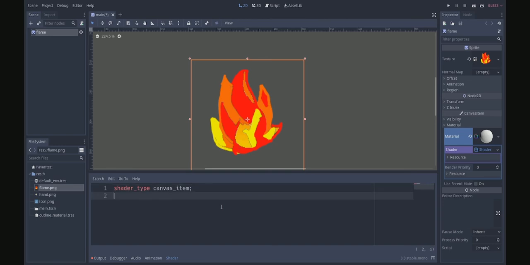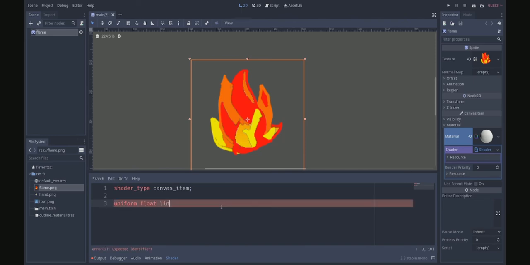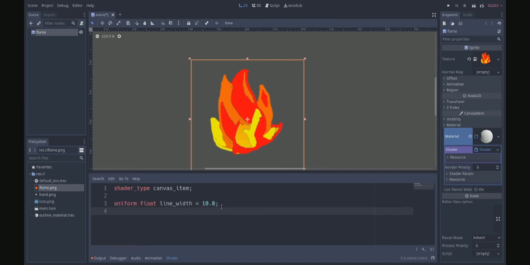The first thing we're going to need to type in is declare some variables. So we'll go uniform float line_width = 1.0. So what we've done here is that we declare a variable that we can actually pass into the shader through traditional script or to the editor that we'll use to modify the code.